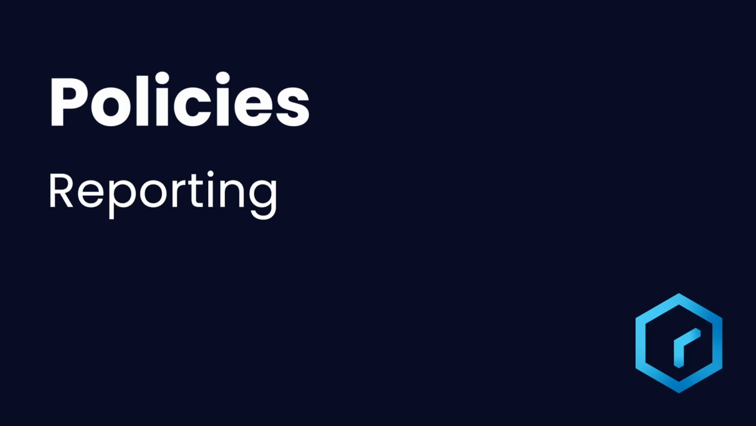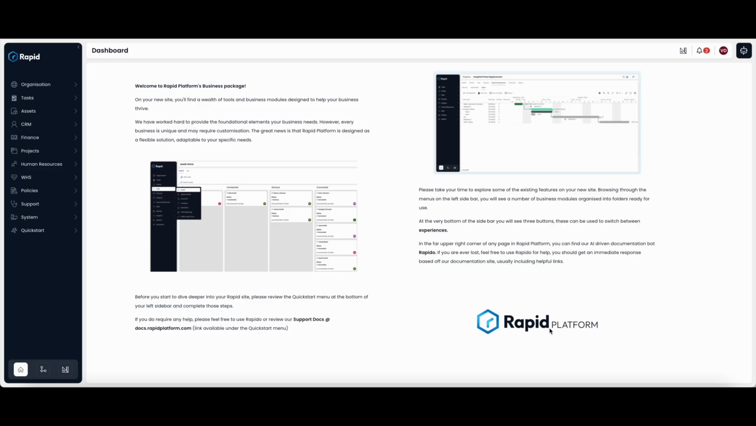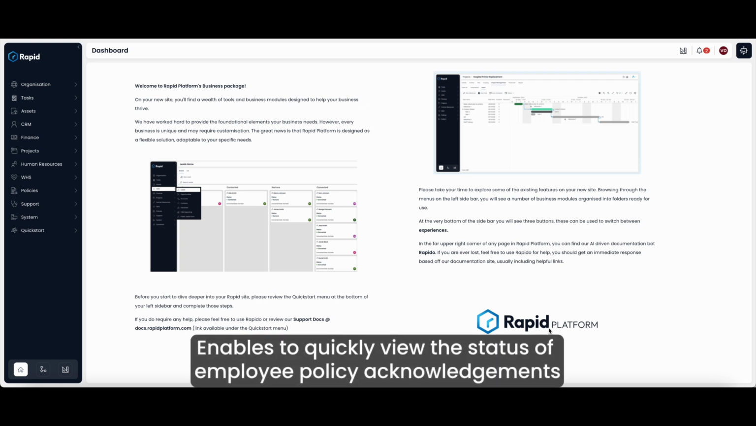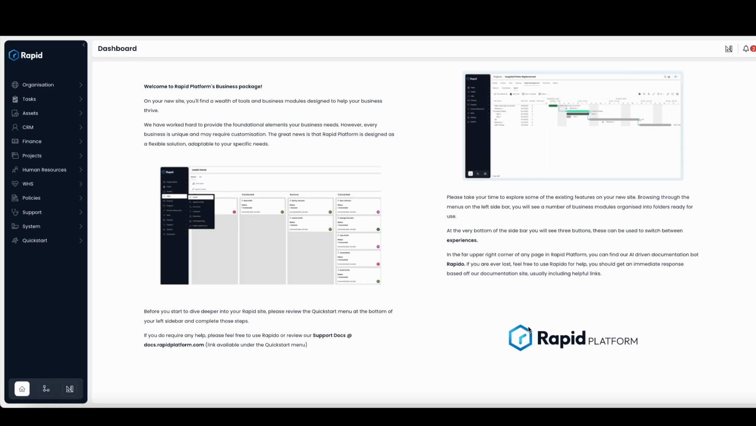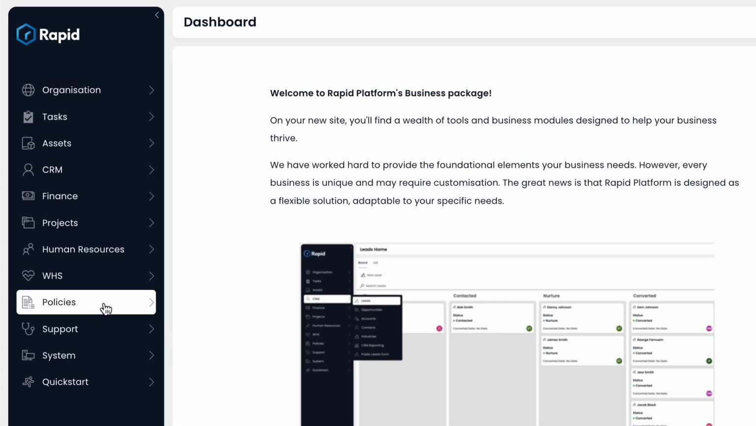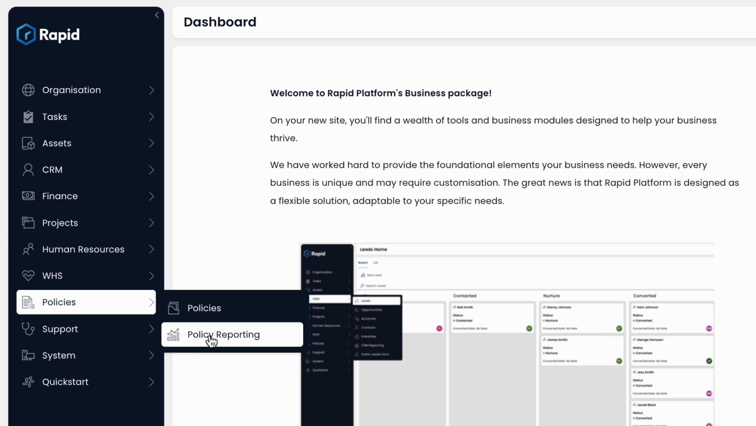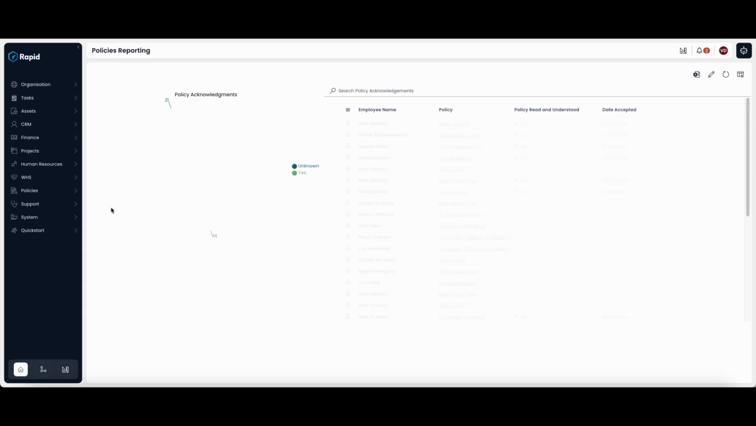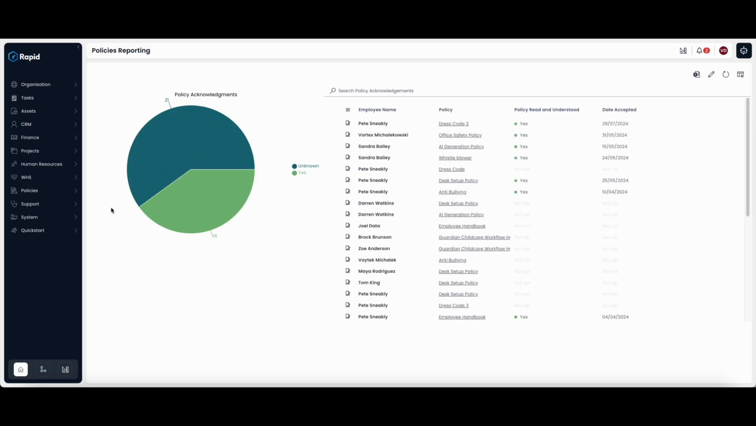Policy reporting. As part of the Policies module, you are provided with an out-of-the-box Policies Report dashboard. This enables managers to quickly view the status of employee policy acknowledgements. To access your Policies Reporting dashboard, go to Policies in the Explorer sidebar and then navigate to Policy Reporting. The Policies Reporting dashboard will now open on your screen.